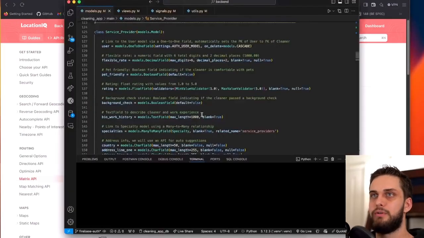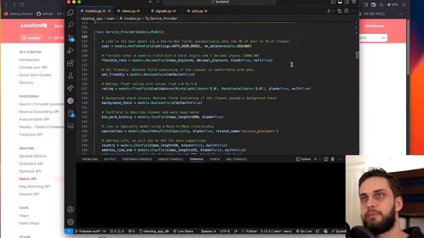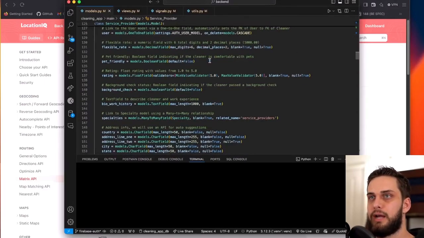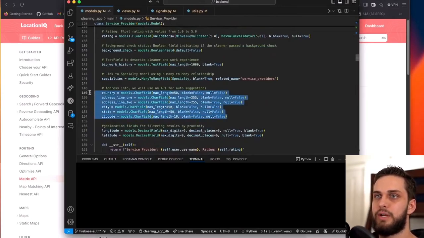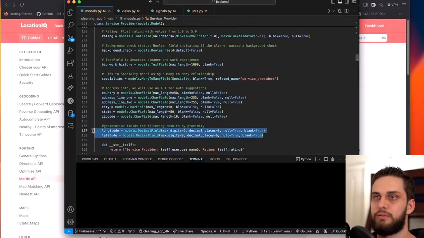I'm going to pop on over to VS Code here, and we have some models here. So the first one I'm going to show you is the service provider. There's two types of accounts in this application, a service provider account and a customer account. So the service provider has a bunch of fields here, but the ones that we're going to be looking at are the address fields and the longitude and latitude fields.